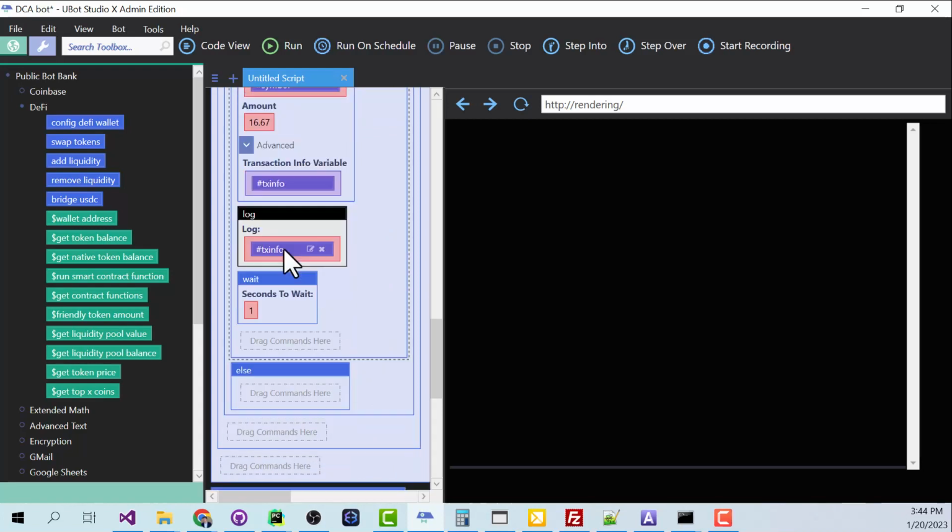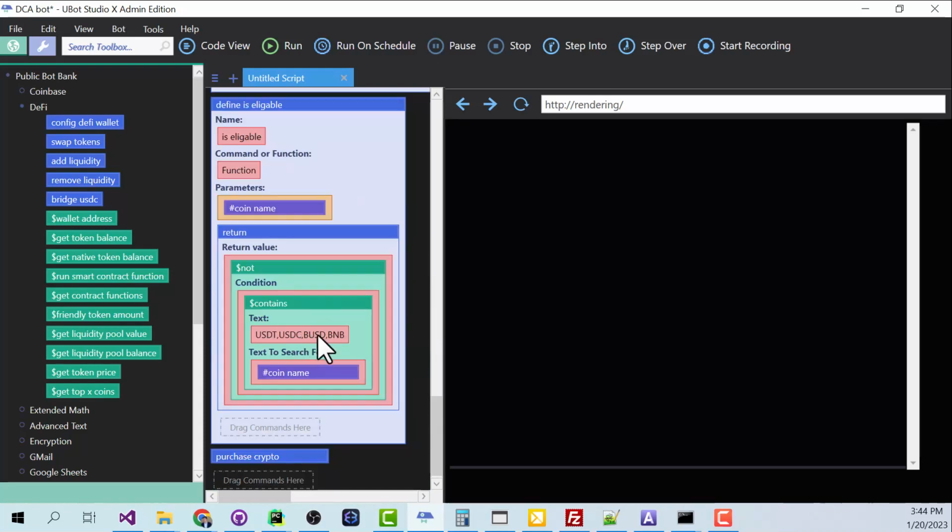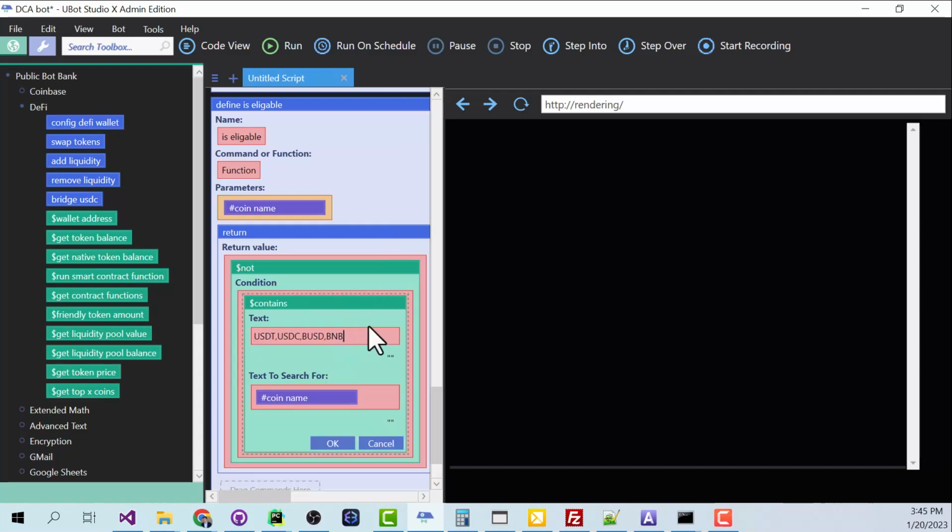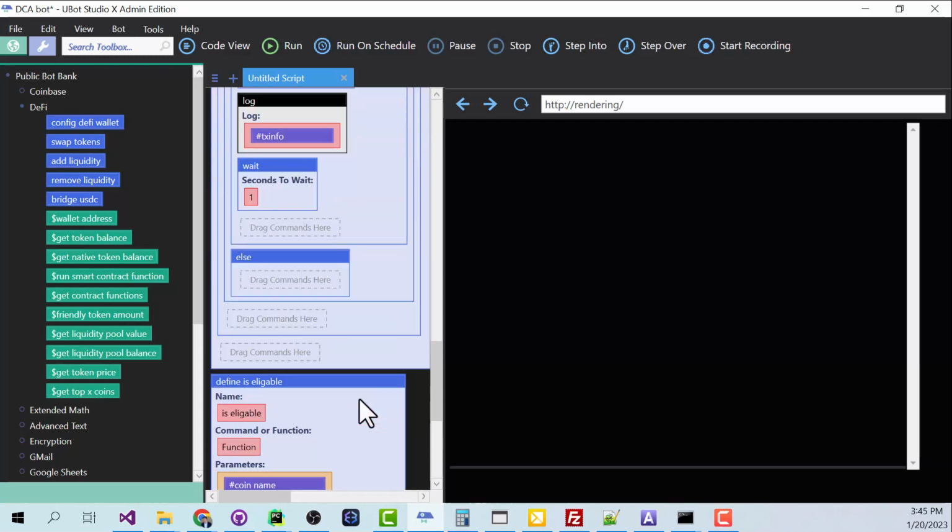And we're almost done, but there's one more thing we can change. Because now that we're doing PancakeSwap, we can actually buy this BNB token now. You remember that Coinbase had a limitation that they wouldn't let us buy BNB, but now we can buy it. So let's remove it from this list. And we'll click OK. And that's it. Our bot should be ready to go.